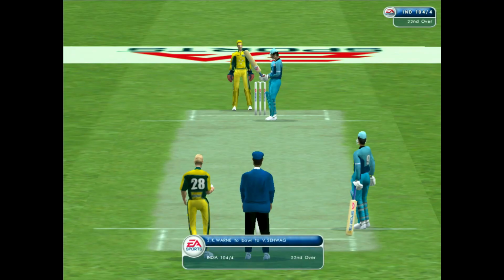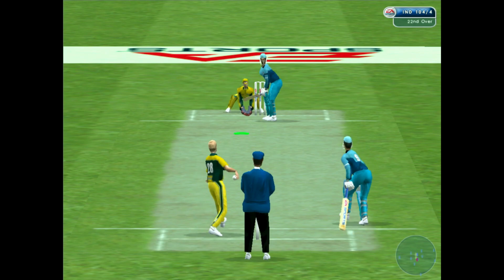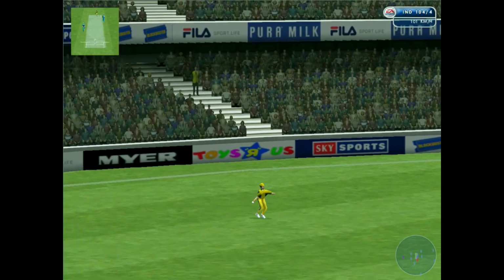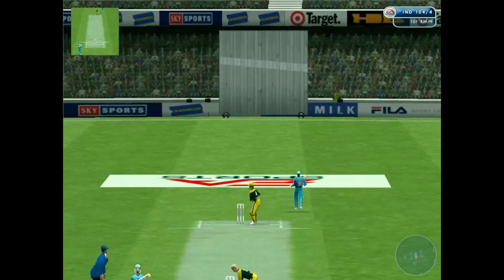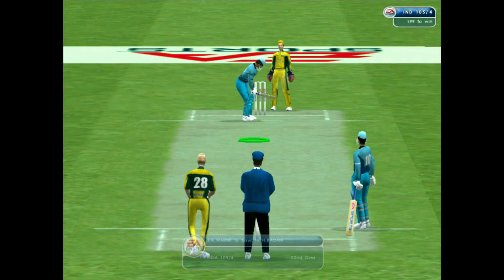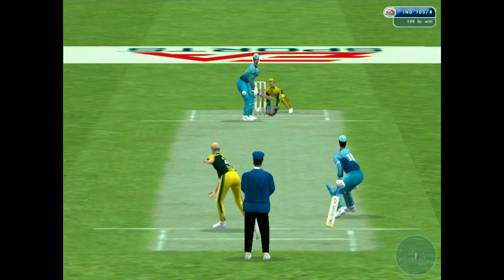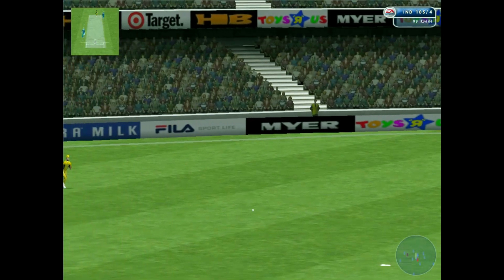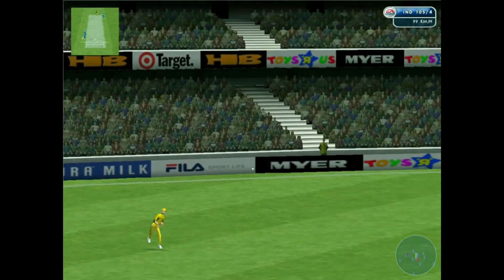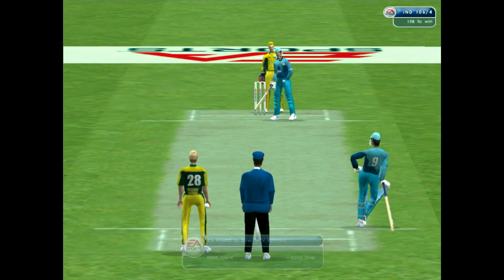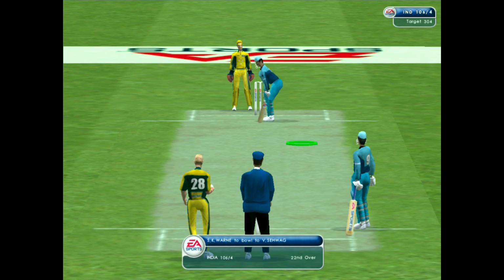29 overs are left for India. Warne to begin a new over. The required run rate has crept up to around 6.5 an over. Not timed perfectly, but they'll get some runs anyway. The batsmen will have to run these. The batsmen are coming back for a second. Sehwag waiting at the striker's end.